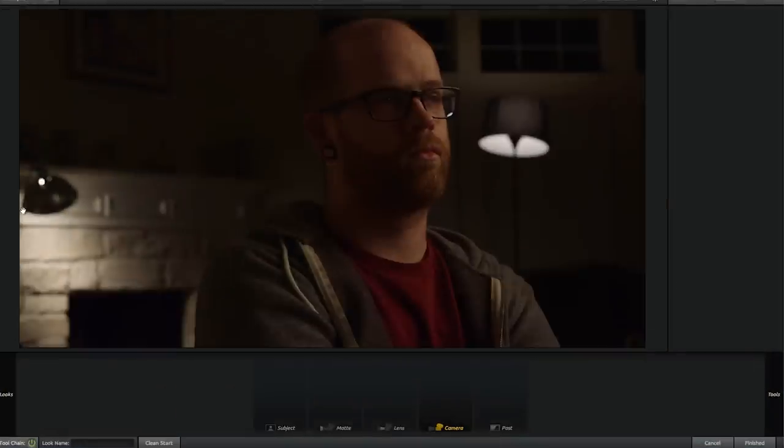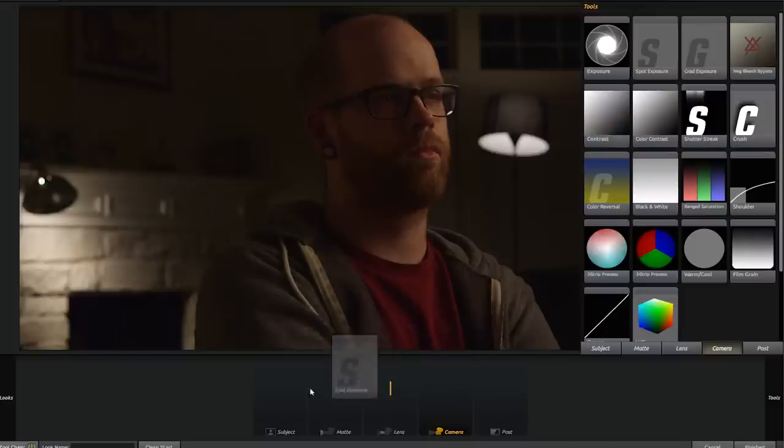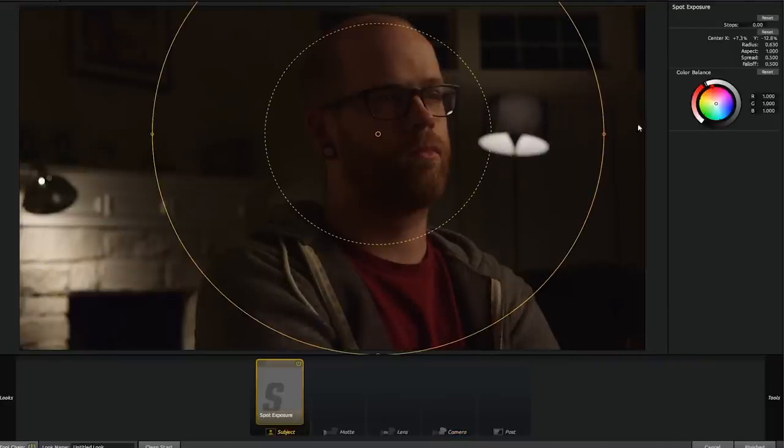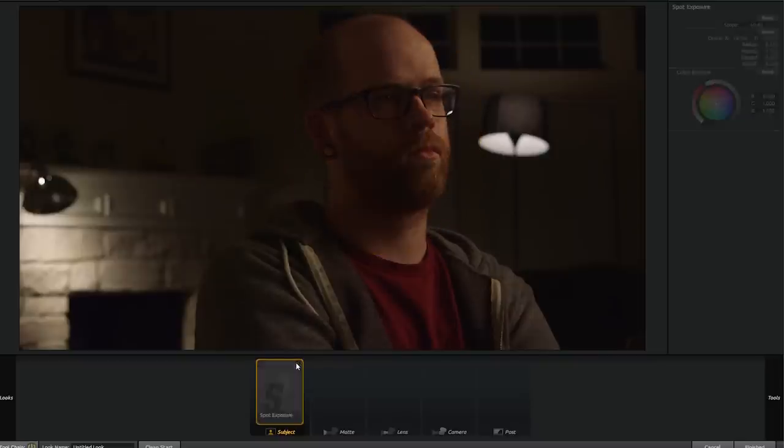Of course, everything that I do here, you can do with the color tools that come with any editor. It just makes it a lot easier and more manageable to do it in something like Looks. But if you don't use Looks, you can still take this general idea and use it in whatever application you do use. Right off the bat, I know I want to bring up the levels on my actor's face, so I will grab a spot exposure tool and add that in, change the shape to match how I want, then boost the exposure for that area just a bit.